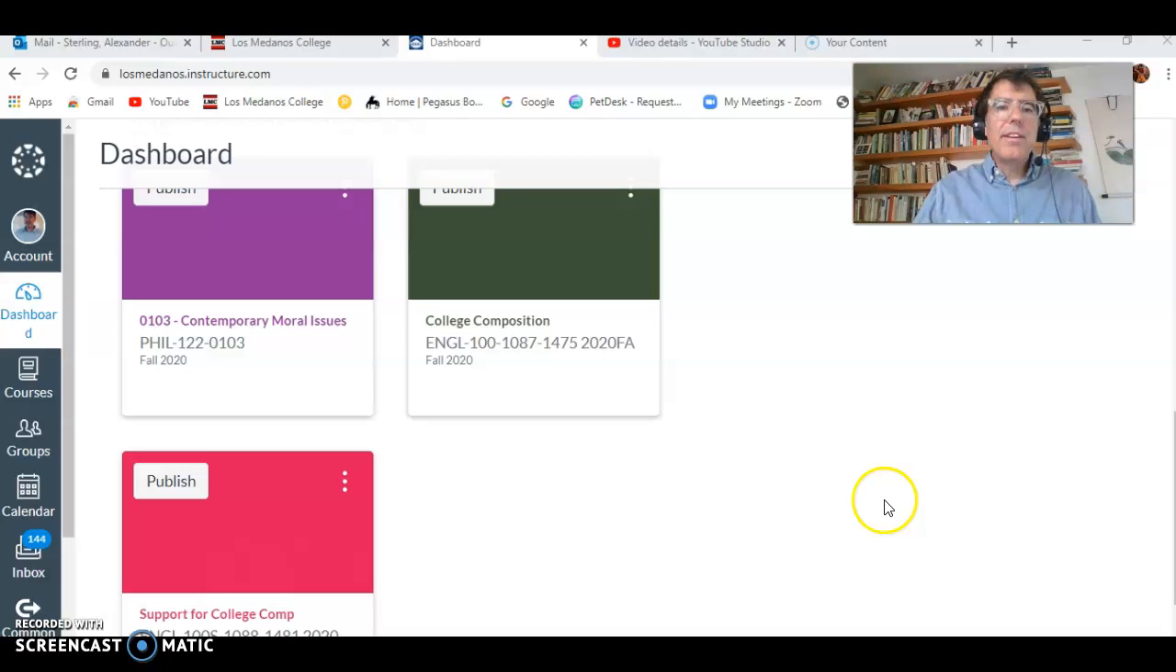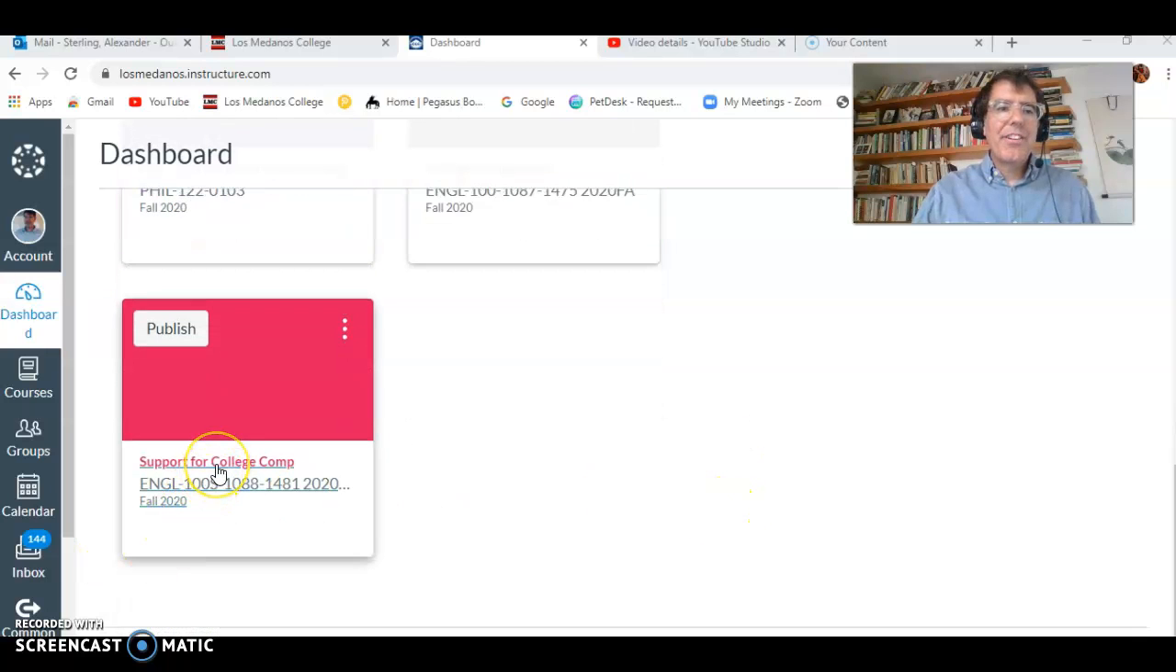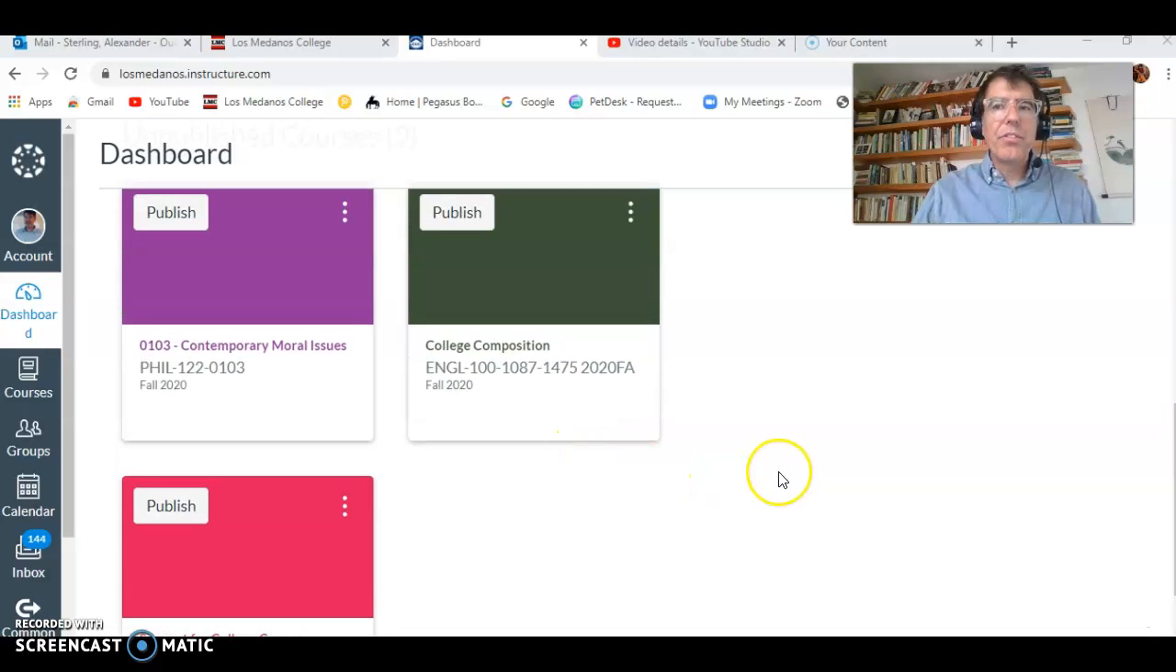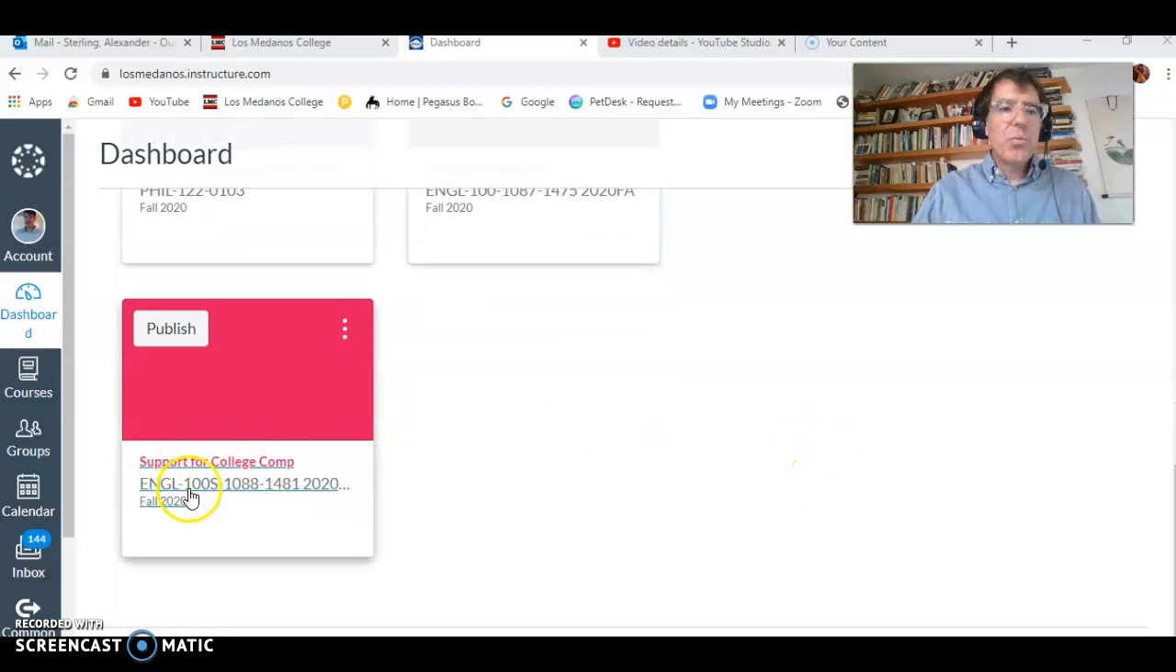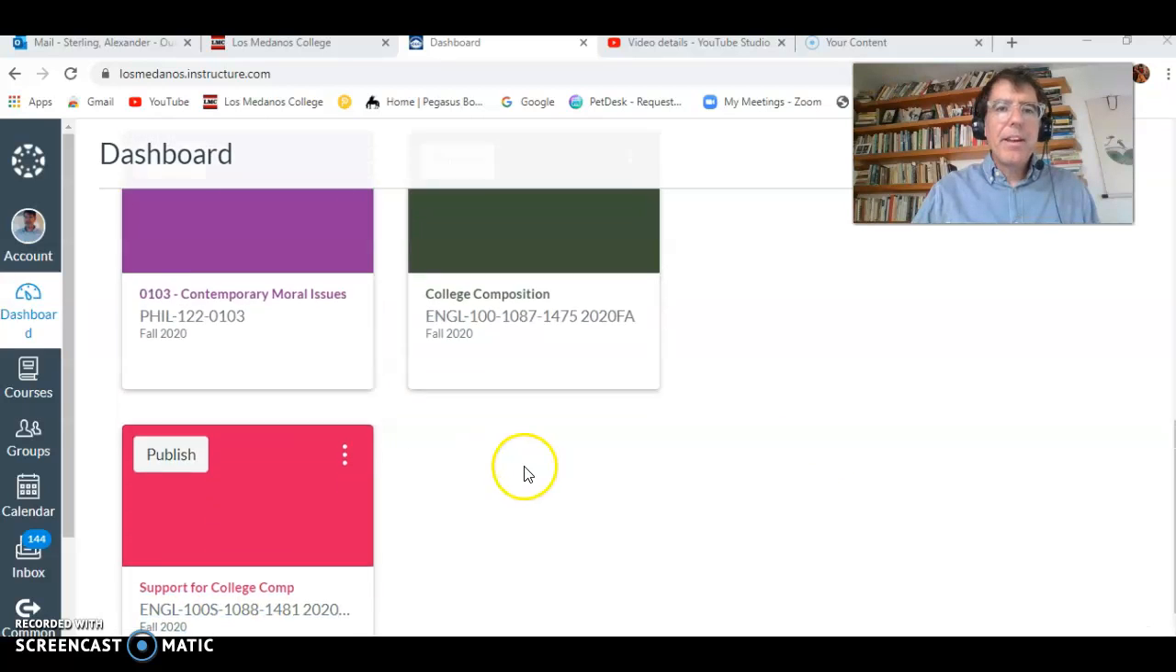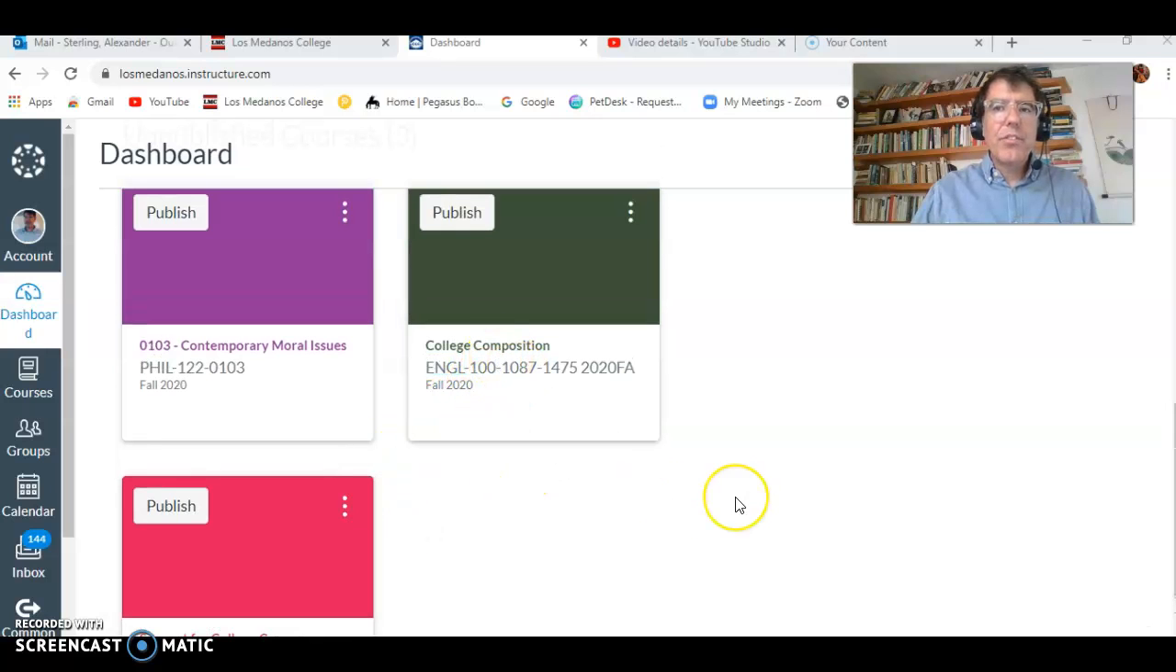You'll notice that you have a Canvas course for English 100 and a Canvas course for English 100S. Most of the time the two are combined, so you won't notice the difference, but they are technically separate courses. So there's an English 100S Canvas shell and an English 100 Canvas shell. We will mostly go to English 100, so let's go now.